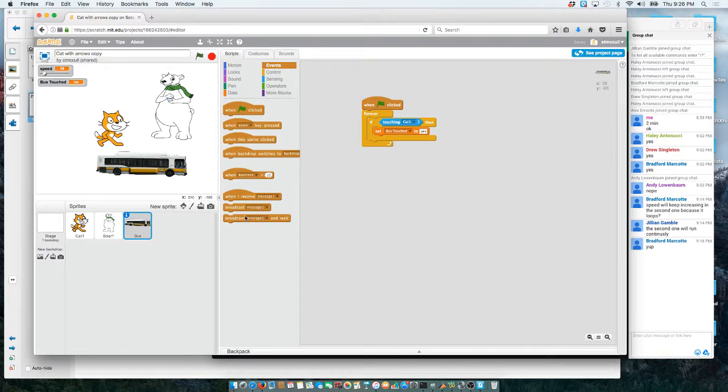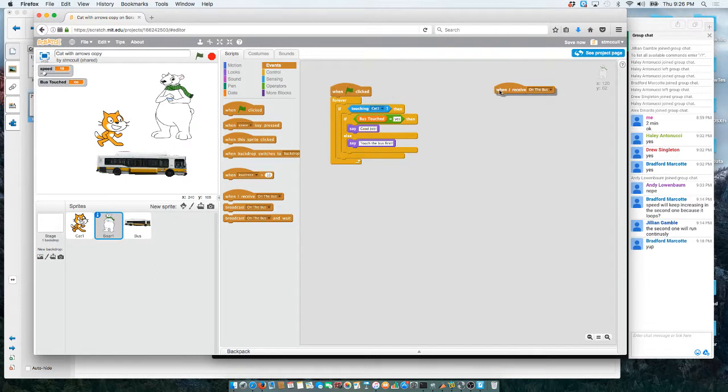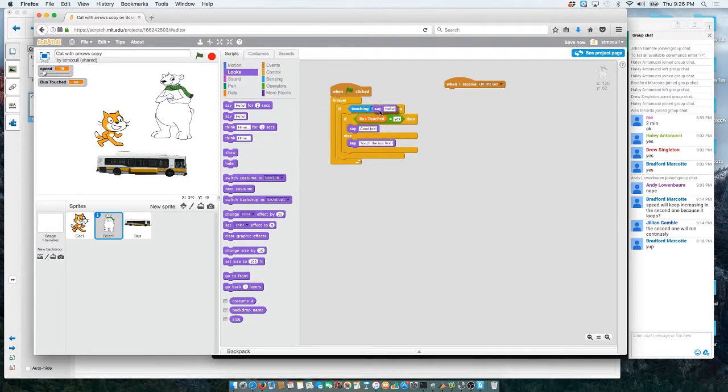So here's what I'm going to do with this. I'm going to make the bus broadcast a message when it gets touched by the cat. I'm going to make a new message called "on the bus." And that's just a name of a message that gets sent around to everybody, and any sprite that wants to listen to it can hear this message. And then this sprite can have a "when I receive" as its second thing to do. And so when it receives "on the bus," we can make it do something like, say, "now come and get me."